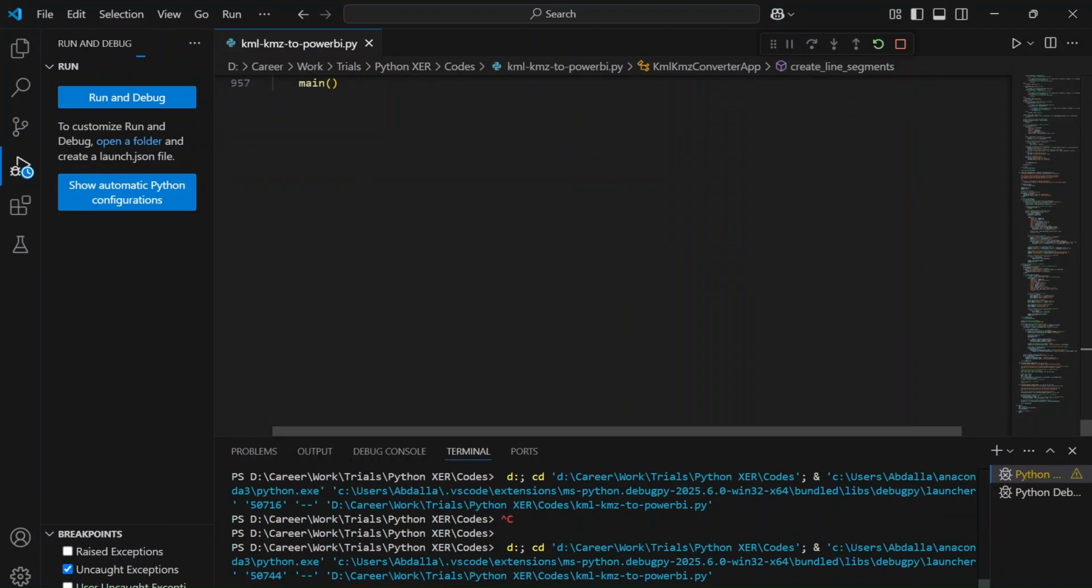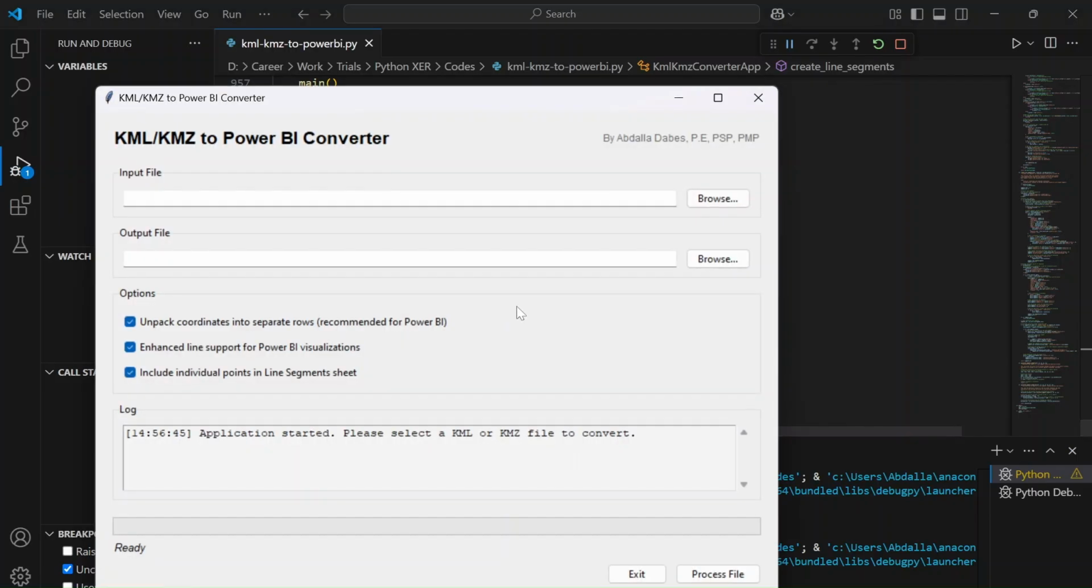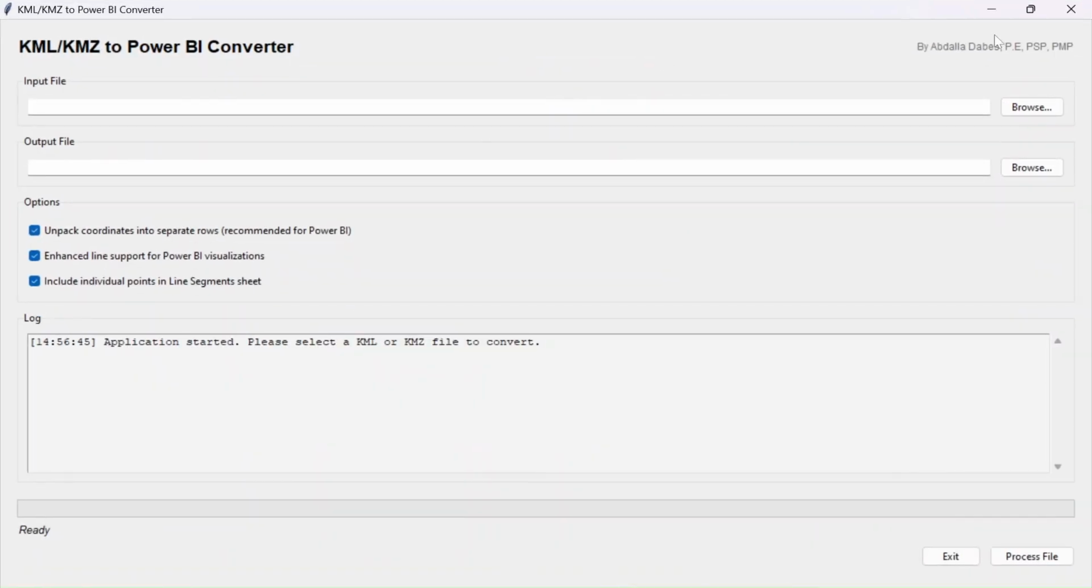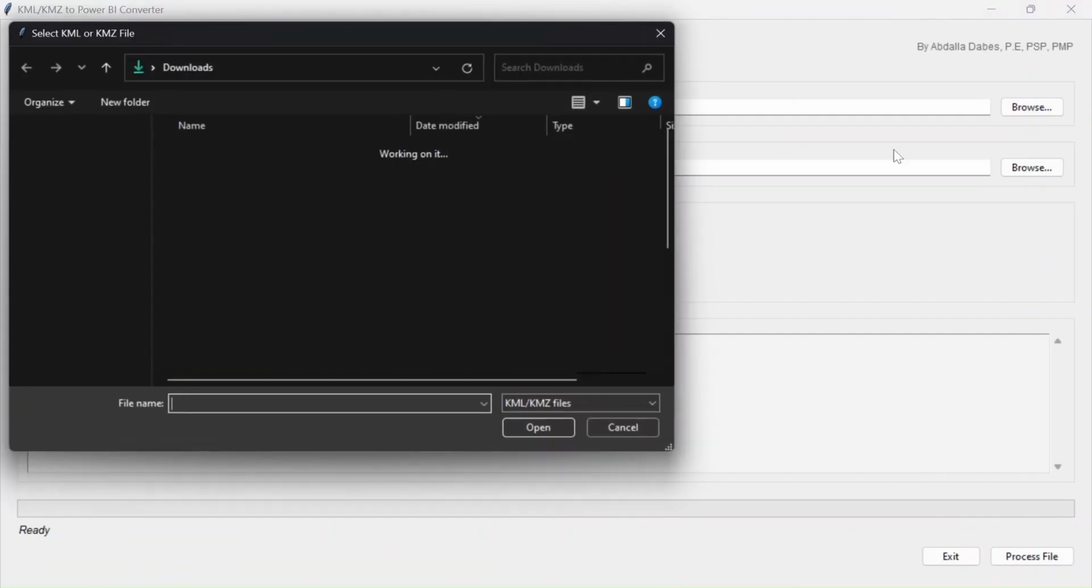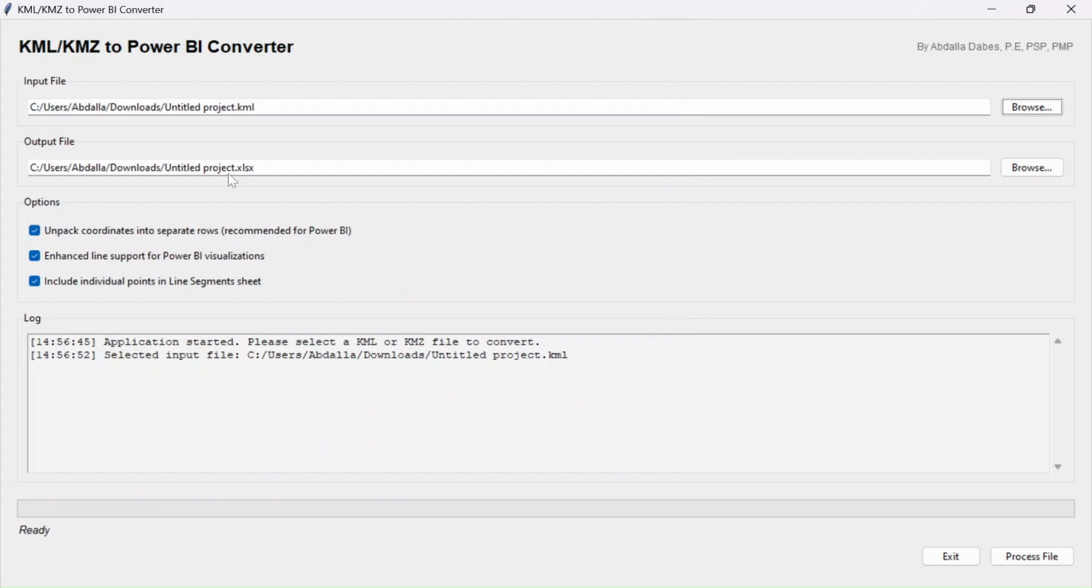Once we run the code, we will get this interface. First thing I will do is browse and select the file that we have just exported. Here it will suggest that I keep the same path, and I can change it if I want to. Here I have these 3 options.